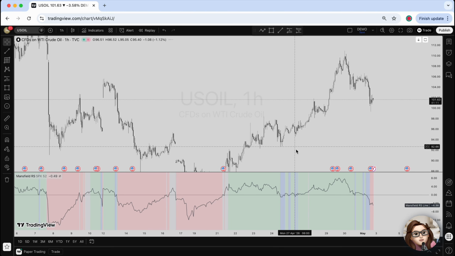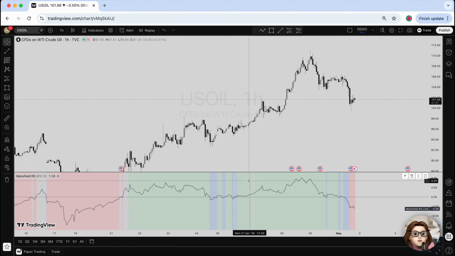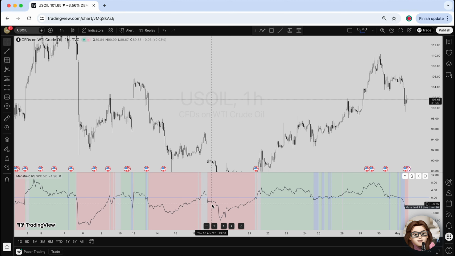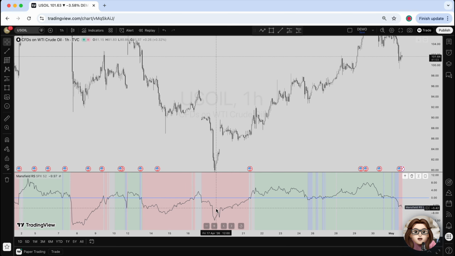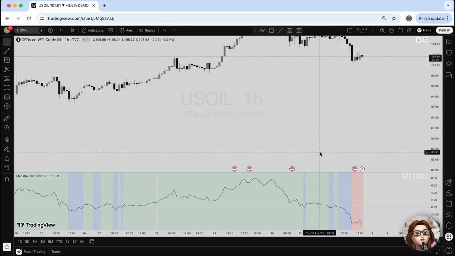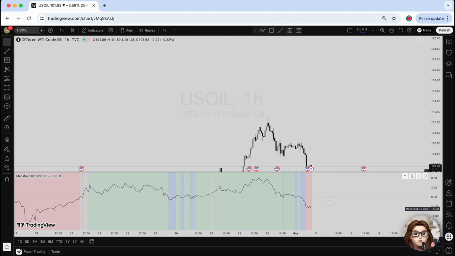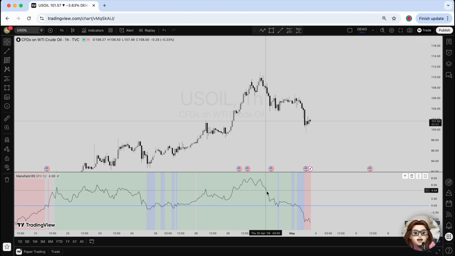Now look at the indicator line. When it's above 0, the stock is outperforming the benchmark. When it's below 0, it's underperforming. This makes it much easier to identify strong stocks that are leading the market instead of just moving up with everything else. That's it. You've successfully set up and customized the Mansfield Relative Strength indicator on TradingView.